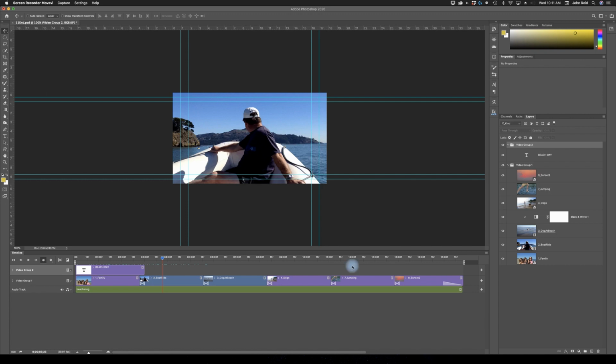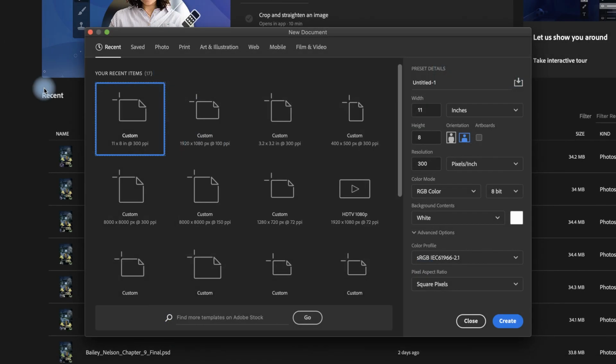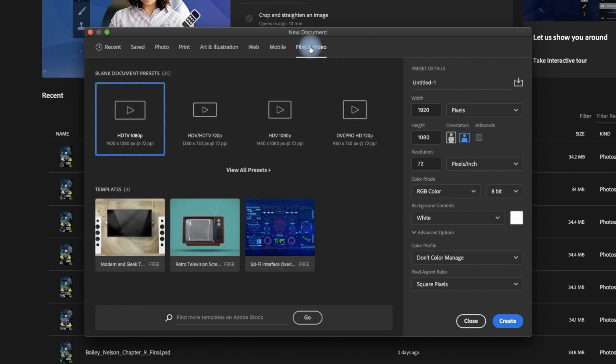Alright, so first we're going to create a space for us to work in. So I'm going to go ahead and close out this one here, and I'm just closing out this tab in Photoshop. I'm not closing out Photoshop, and I don't want to save it. And over here I want to go ahead and create new. And once I create new, I want to come up here to Film and Video right here at the top and click on that.